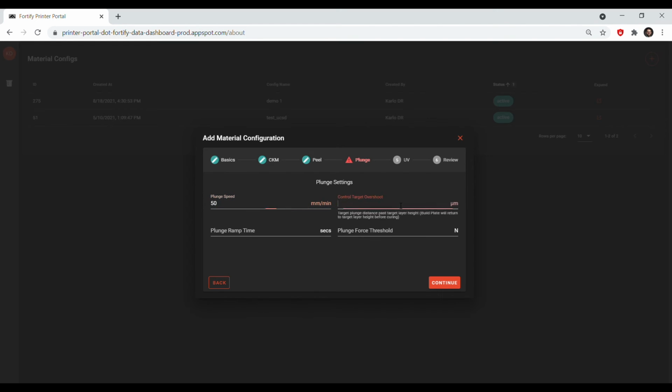Control overshoot is how far past the target layer height you're controlling your plunge to. This is something that you sometimes do if you want to really accelerate your build. You never set it too high. We'll set it to 1 micron. Again, another acceleration value, set it to 15 seconds.